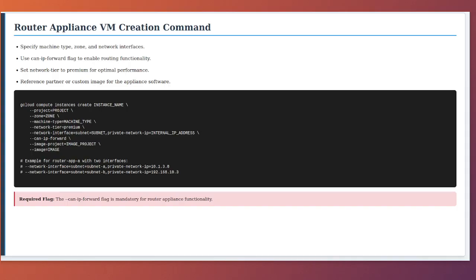The --can-ip-forward flag is critical. This enables IP forwarding on the virtual machine, which allows it to route packets that are not destined for its own IP addresses. Without this flag, the virtual machine cannot function as a router appliance.